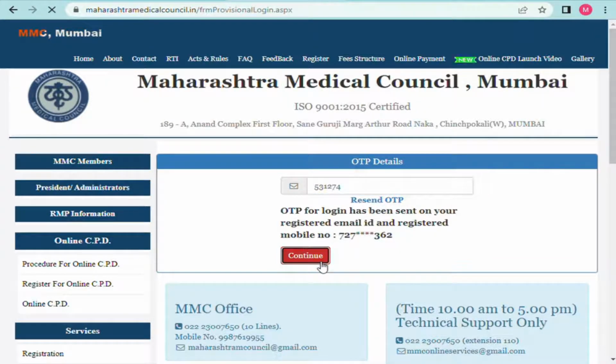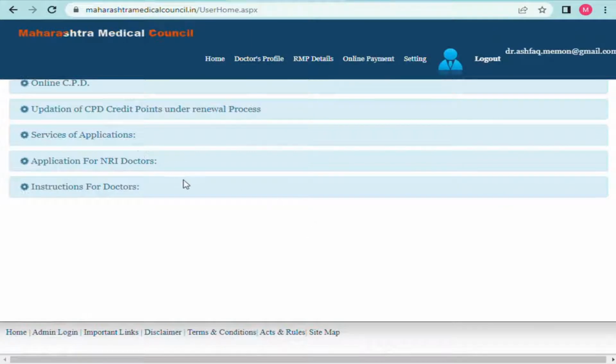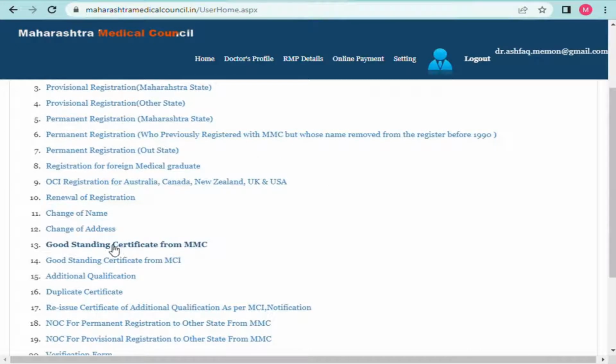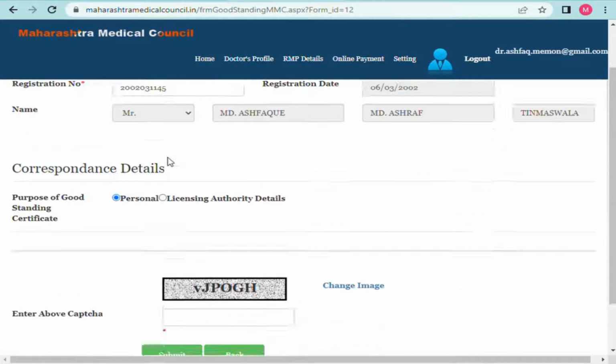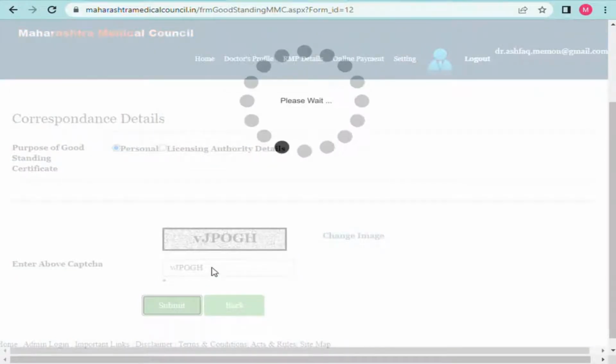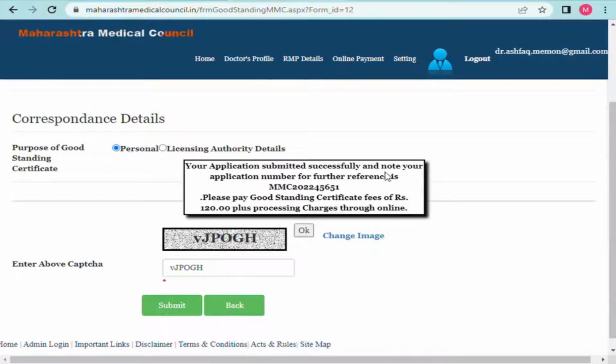After putting the OTP, you will have to click on continue and then the option, services for applications. In this, there is option number 13, which is good standing certificate from MMC. The details are already present there. You will not have to put anything. Just put the captcha and then click on submit. It will take a while. After clicking on submit, you will have to note down this reference number, MMC 2022 45651.